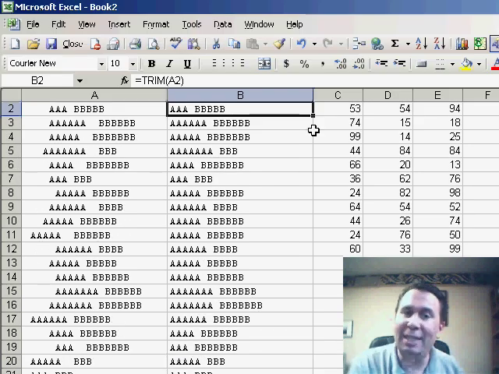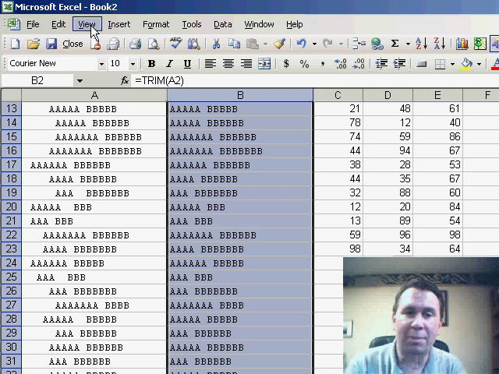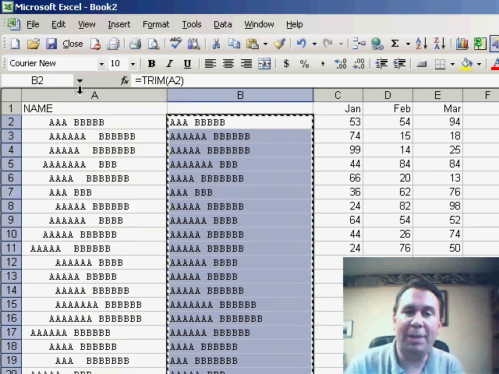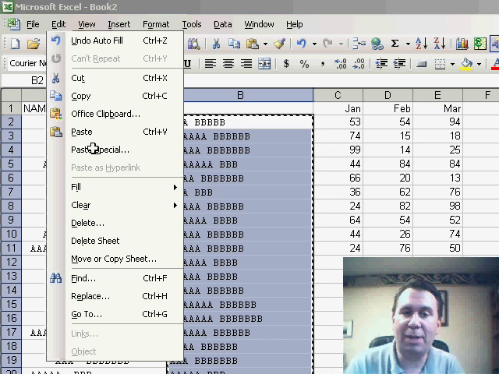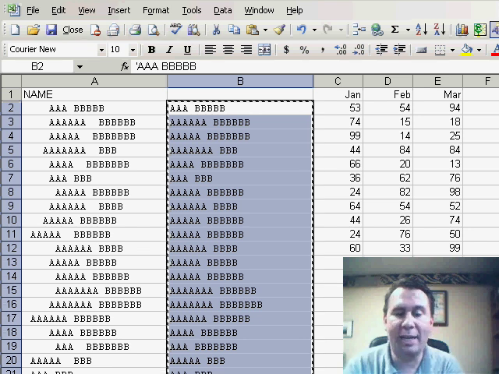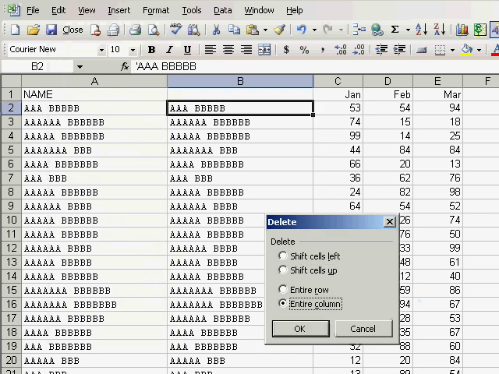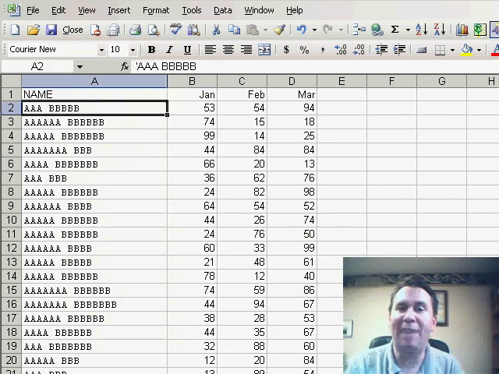But before we can delete column A, we need to change column B from formulas to values. So I'll select that whole range, use edit, copy, edit, paste special, values. This converts those formulas to their current values, and that in essence then allows us to copy that range over column A, deleting the temporary column B, and you've now removed the leading and trailing spaces.